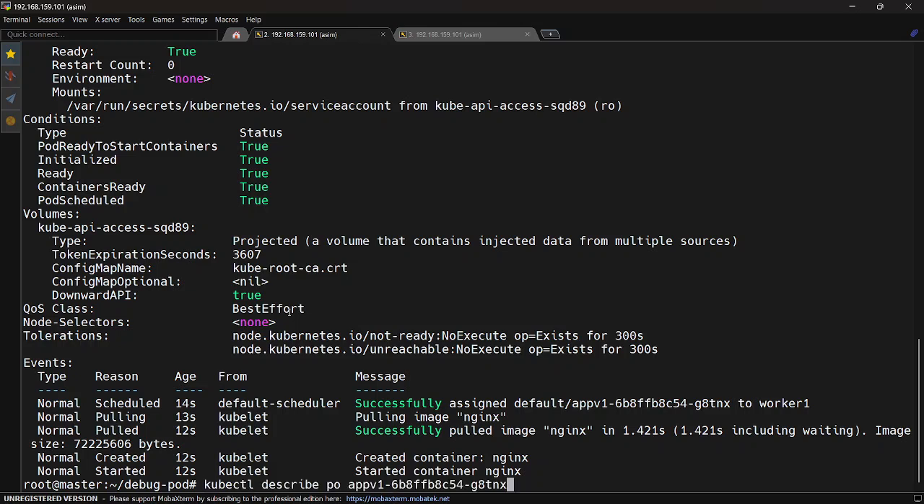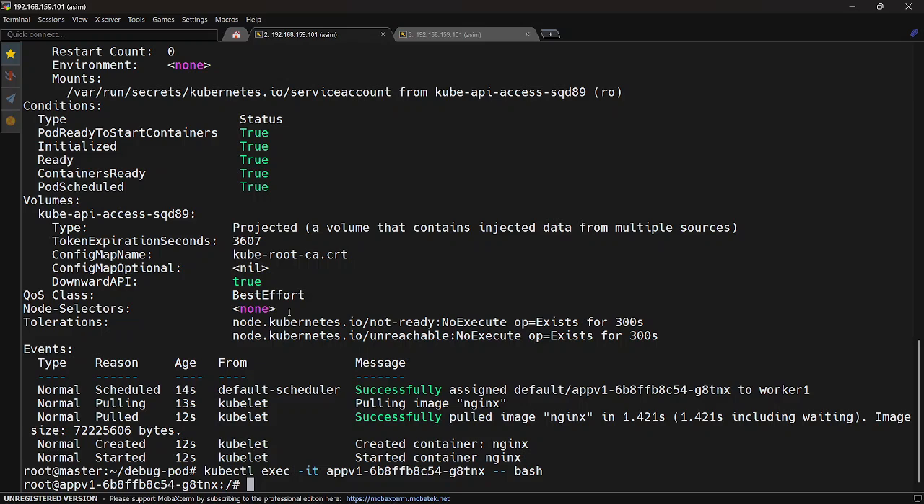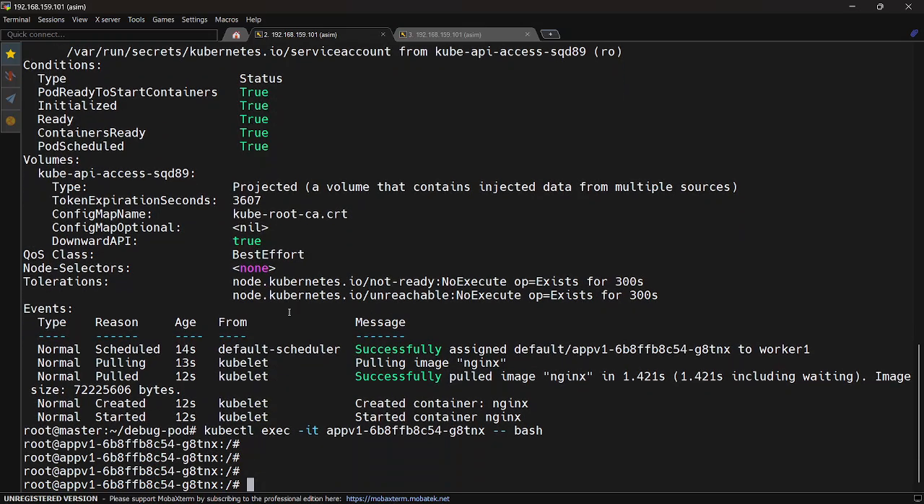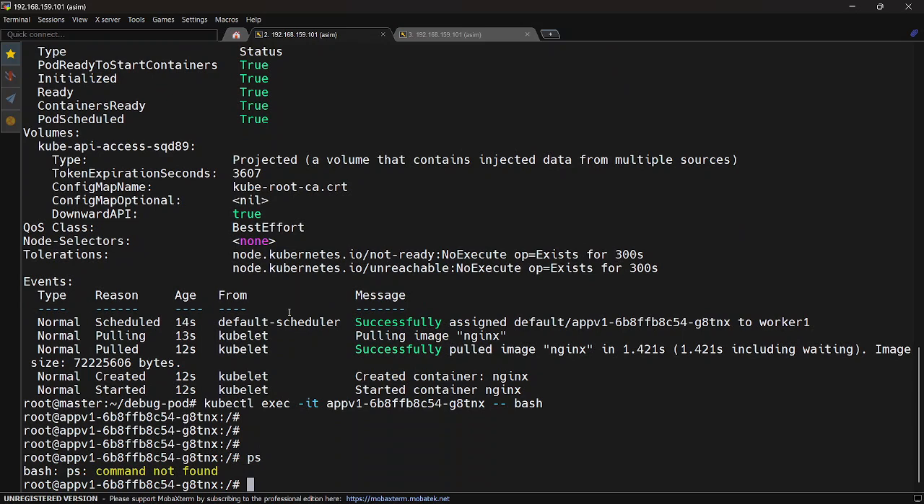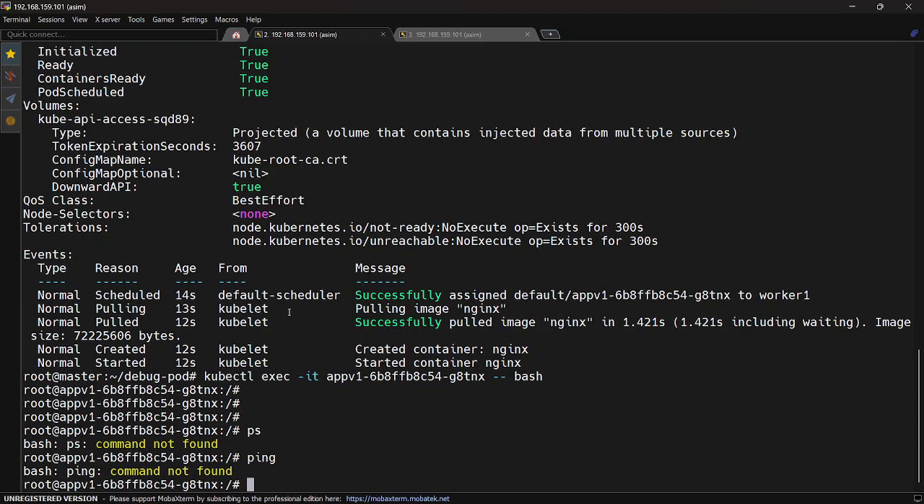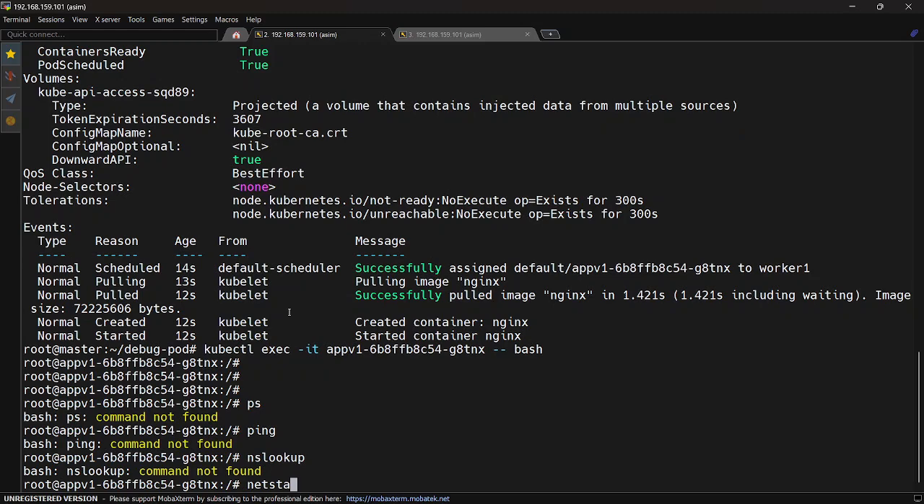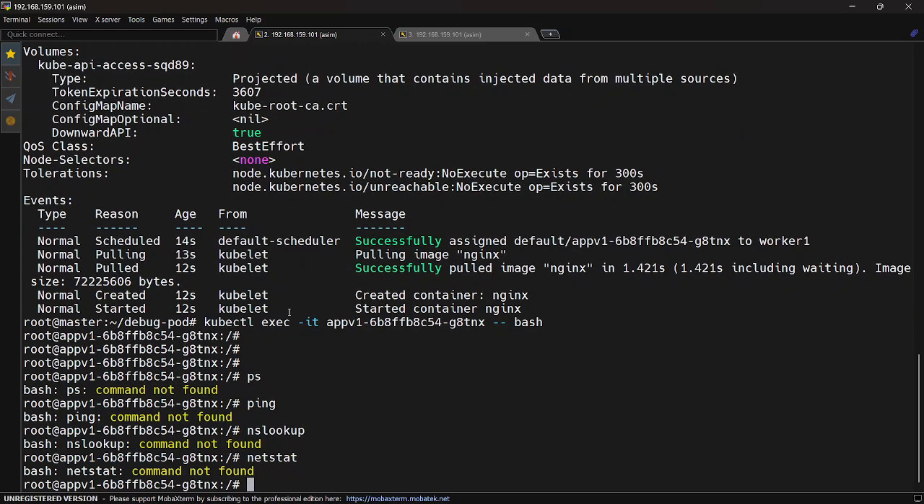Now if I want to jump into the container of this pod, I will use exec -it, and after the double hyphen I can run bash, and I will jump into the terminal of the container. I can run the ps command to see the processes, but ps is not there. So I cannot troubleshoot process issues. Similarly, ping is not there, nslookup is not there, netstat is not there.